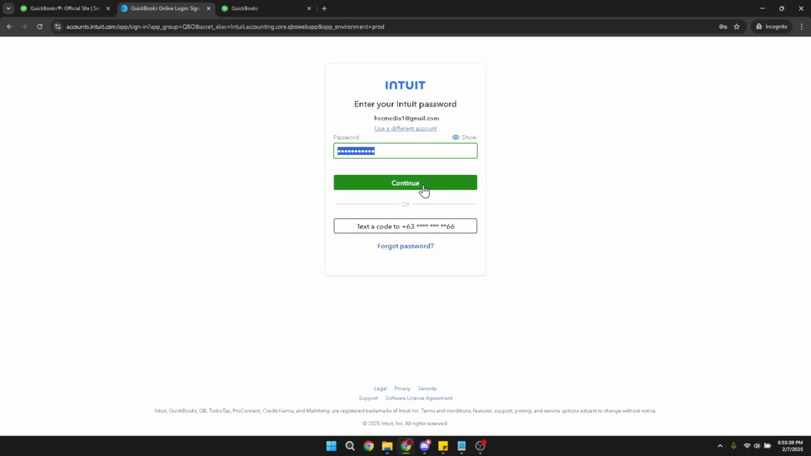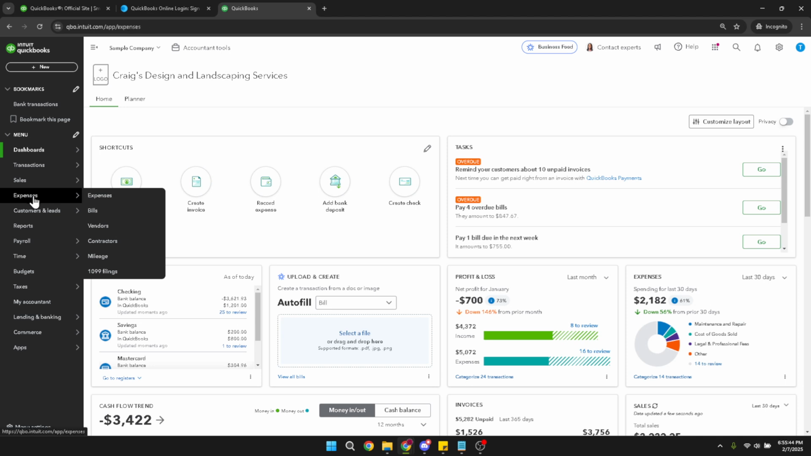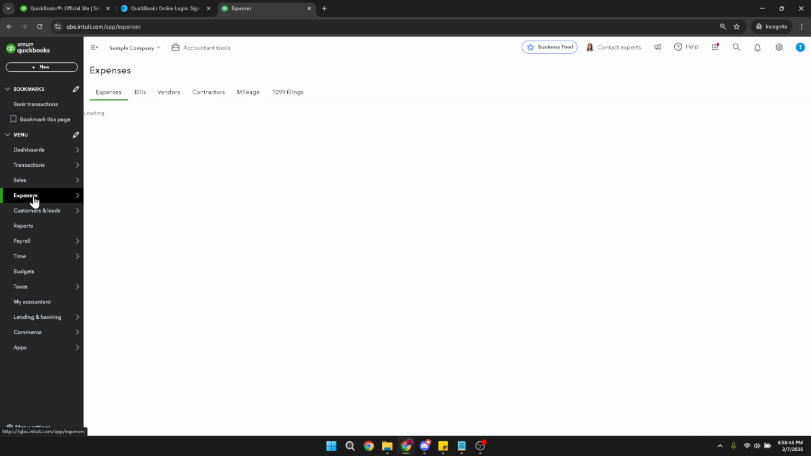Now that you're logged in, navigate to the Expenses tab. This tab is crucial as it holds all the financial details of your business dealings, including supplier transactions. Within this tab, you'll want to locate the Vendors section and click on it. This is where we'll add our new suppliers.